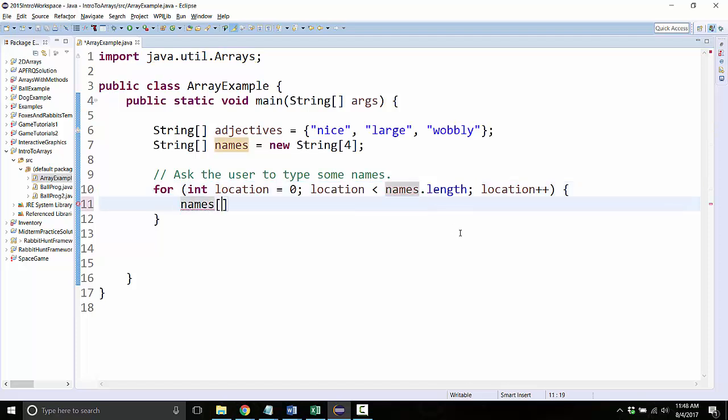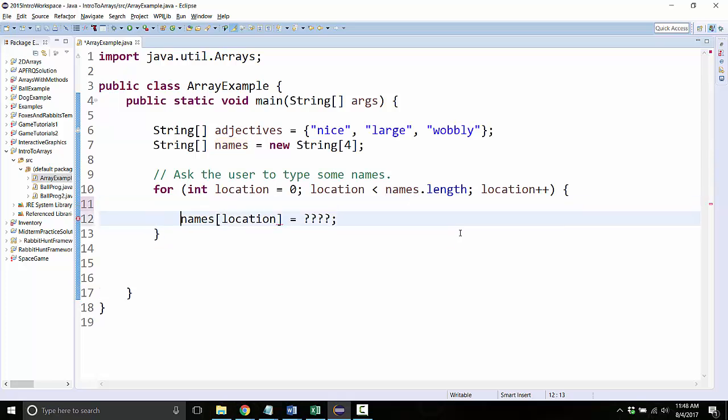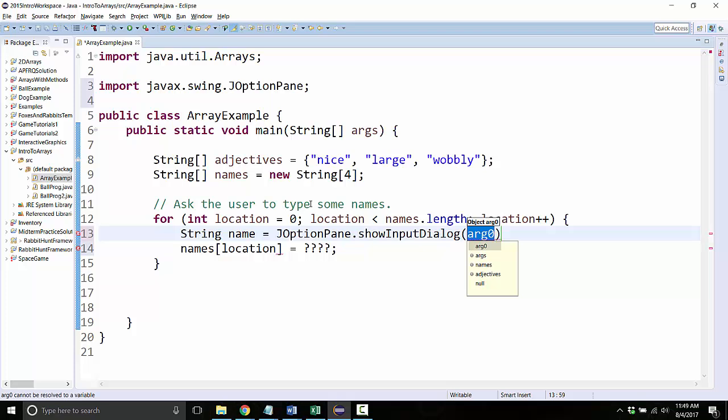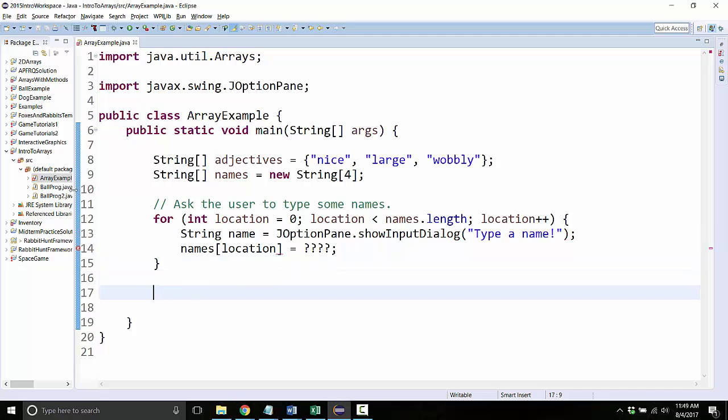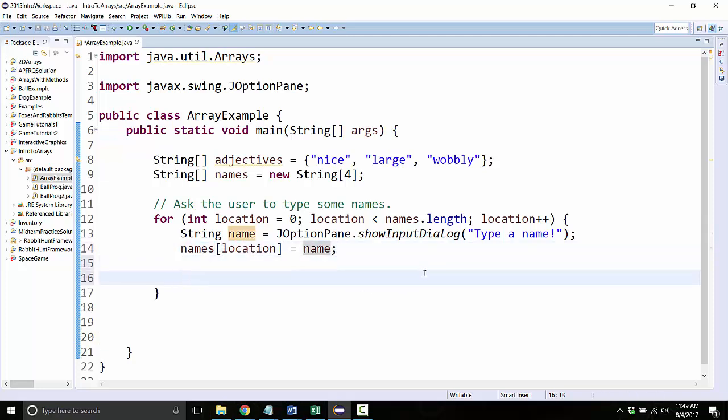Alright, so now I'm going to say names location equals something. I want this to be a string which the user types in. So let's do this. String name equals JOptionPane, show input dialog, type a name. So this will have them type a name, and it gets saved into name. And so now we can take whatever name they typed and save that into our names array. Let's go ahead and print our names array so we can see what's happening. So what did we have to do? Arrays.toString names.